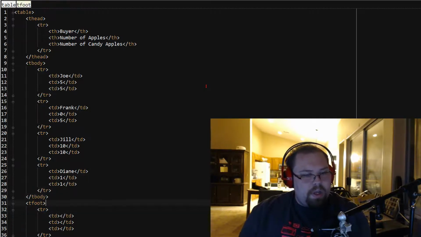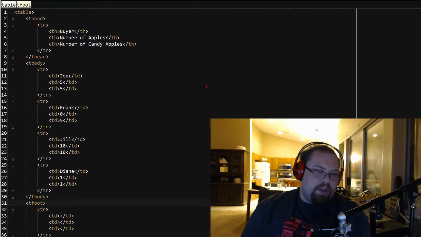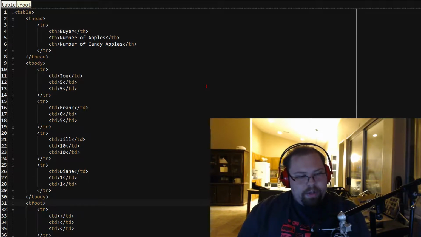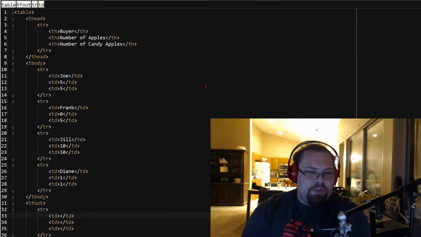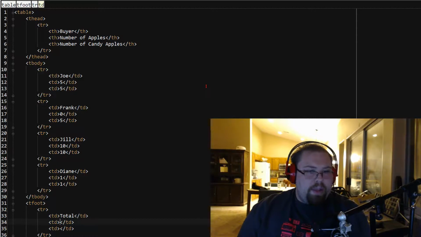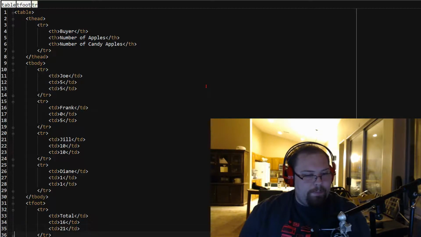Now, this is nice because we can actually use the T-foot to do something like totals, for example. That's usually the coolest way to use them. So we're going to say total. And then in this one, we're going to do 5, 15, 16, and I believe it's 5, 10, 21. There we go. So now we have these totals. Let's save this off, and let's go ahead and take a look at our web page.